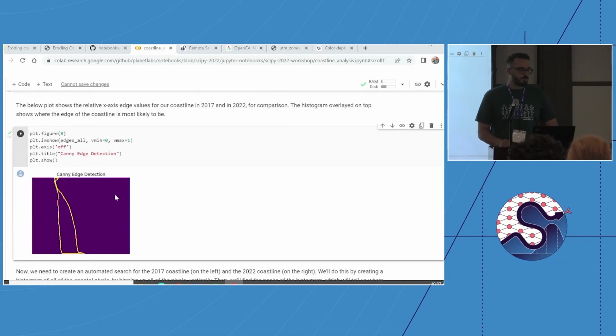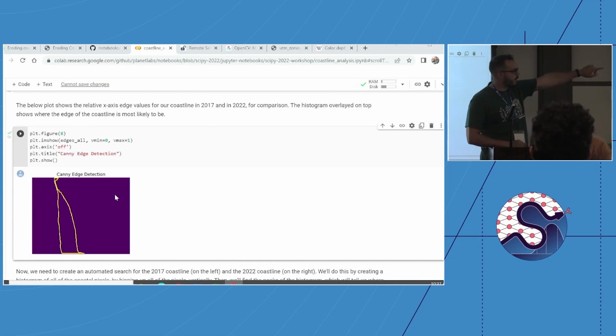There we go. So on the left-hand side is that coastal region in 2017. On the right-hand side is 2022. That's great. We found the coastlines. We also found a bunch of other stuff in the meantime. We found that part at the top, and the parts at the bottom, and we still haven't been able to automate where the coasts are.